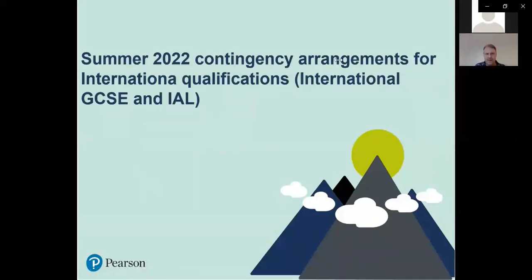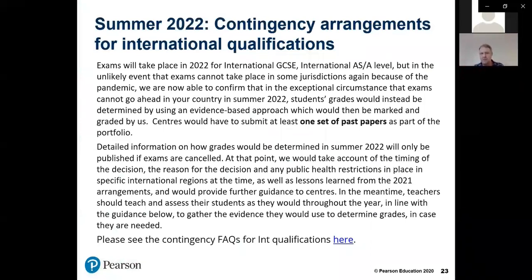Okay, we're now going to look at the contingency arrangements for international. As I mentioned when we started, there are some key similarities and differences with the UK. This is a summary slide, so I'm going to unpick this a bit in a moment, but this just gives you the whole piece in a nutshell. Essentially, this is if exams are cancelled in the unlikely event, and this is done by jurisdiction, so it's not going to be the whole world or a whole area, it's going to be done by jurisdiction.